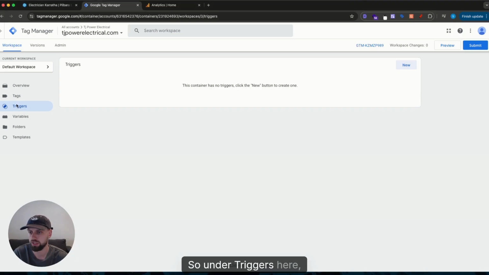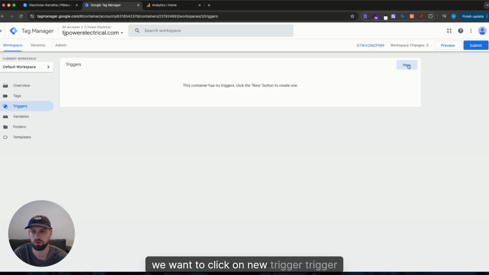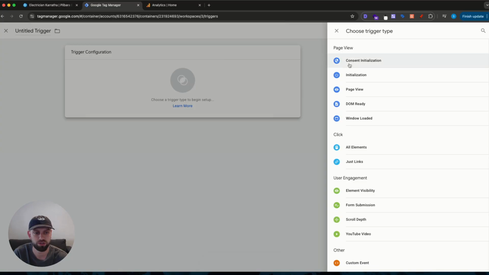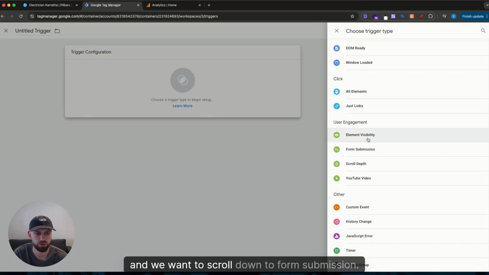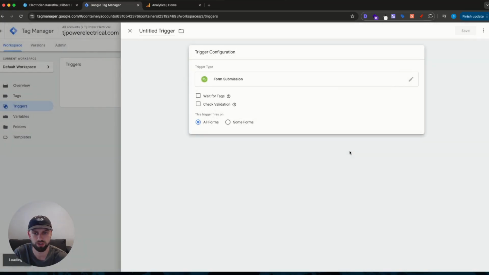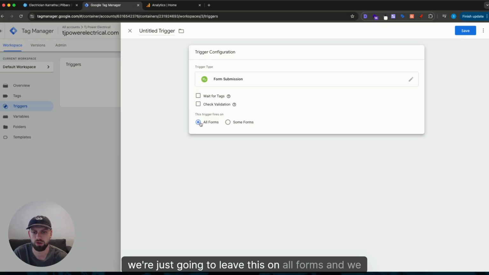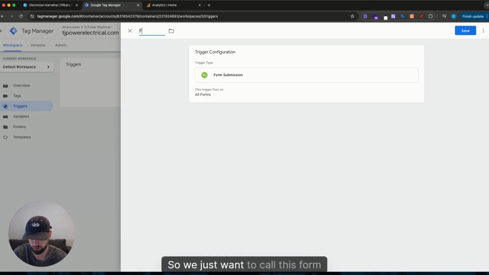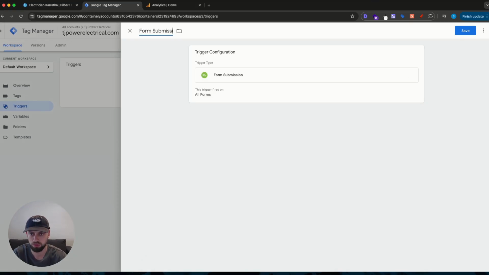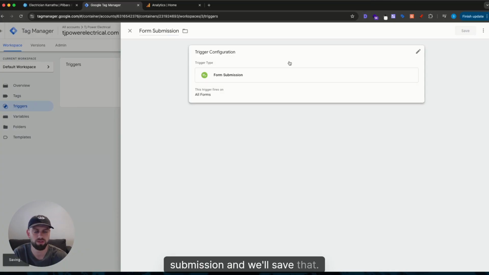So under triggers here, we want to click on new trigger, trigger configuration, and we want to scroll down to form submission. For now, we're just going to leave this on all forms and we will tidy this up later as we try and make it more accurate. So we just want to call this form submission and we'll save that.